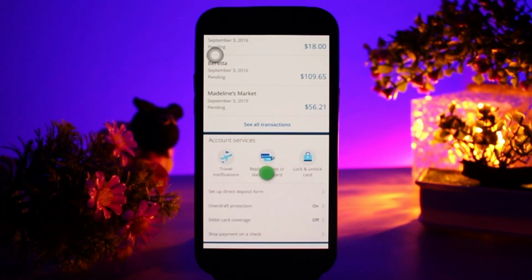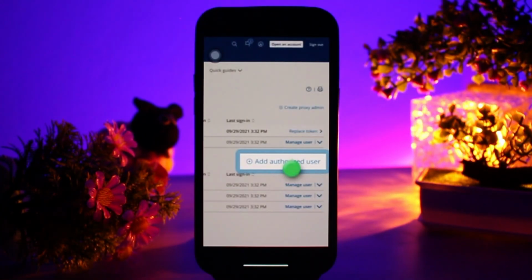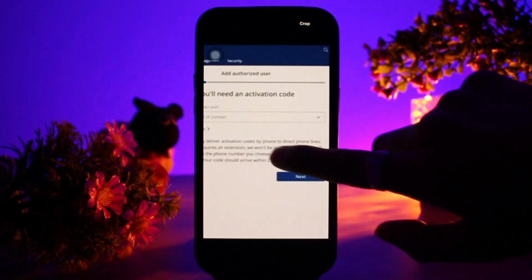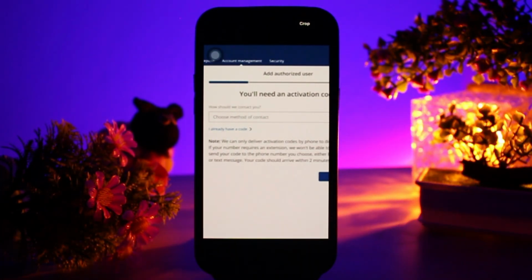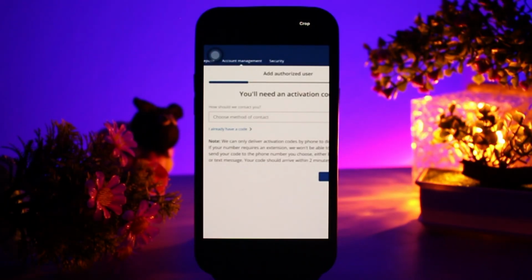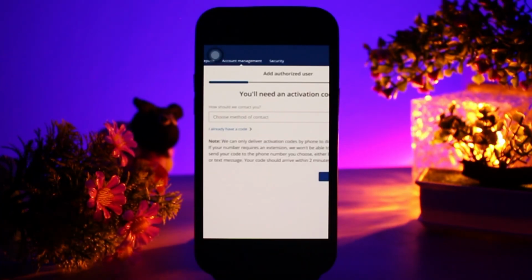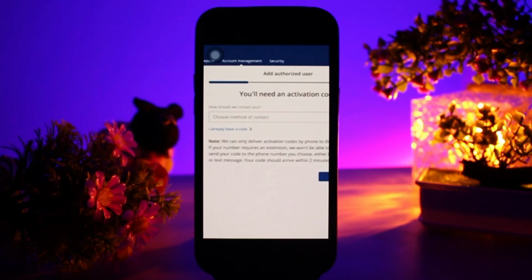Then next is to simply tap on add authorized user. Then once you tap on add authorized user, you will need an activation code. Simply choose the method of contact, like your email or your phone number, which sends an OTP code, and then once that's done, enter the full name exactly as it appears on the ID, enter the date of birth, and enter the address.